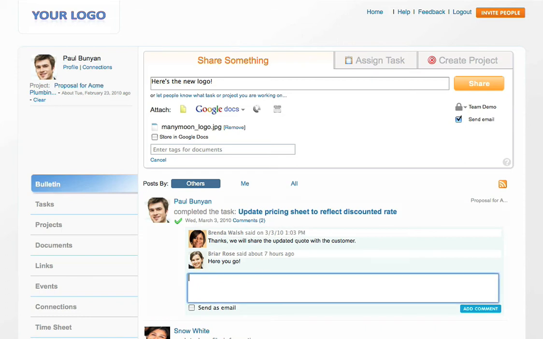If you comment on a bulletin item, simply check the Send as Email checkbox, and an email that includes your comment will be sent to people who have access to this bulletin.